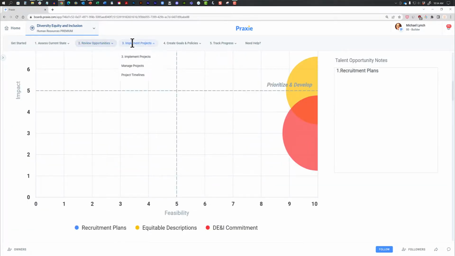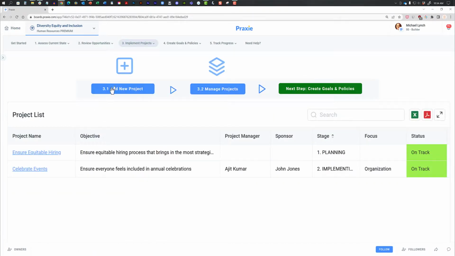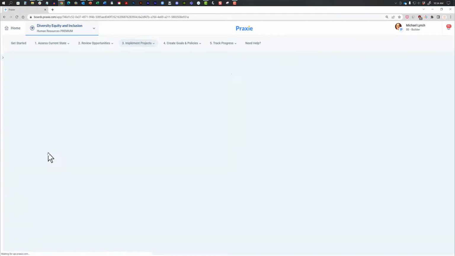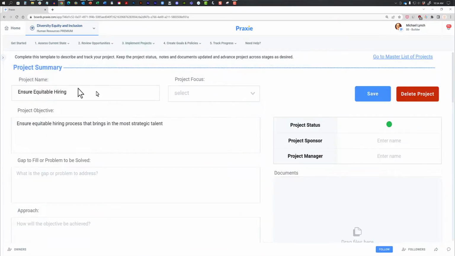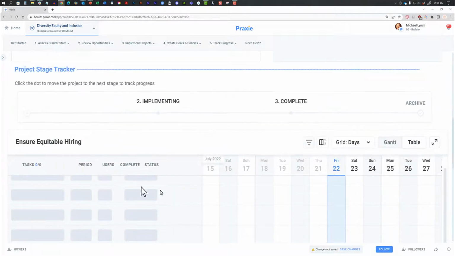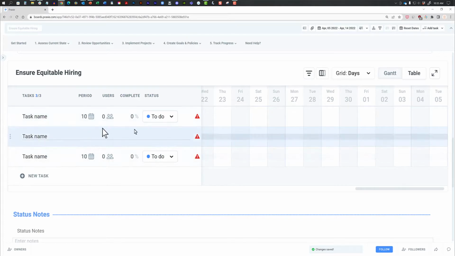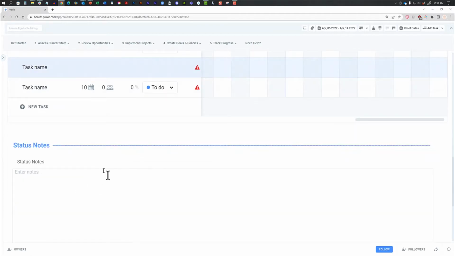So once you've done that, you're ready to begin managing projects. So you can come here to manage the projects that you're going to actually implement. You basically can add new projects here. Those projects will open a project record where you can set which area these focus on, who the sponsor is, project manager, define what needs to be done, add documents, as well as here at the bottom, enter the tasks necessary to achieve those projects. You can also build timelines. You can view this in table or Gantt view, and update status notes.